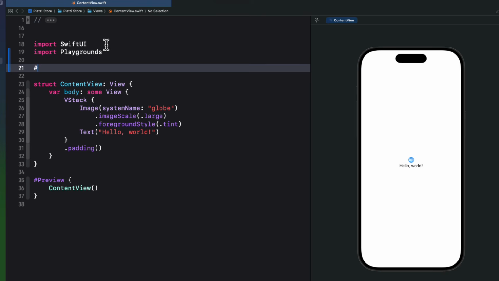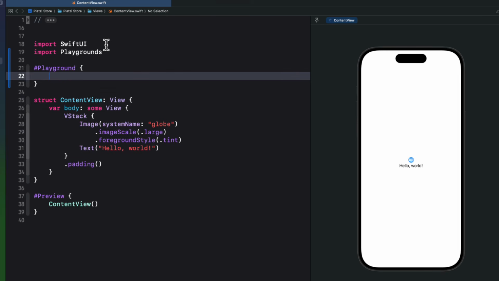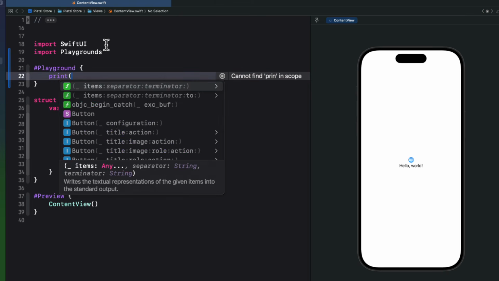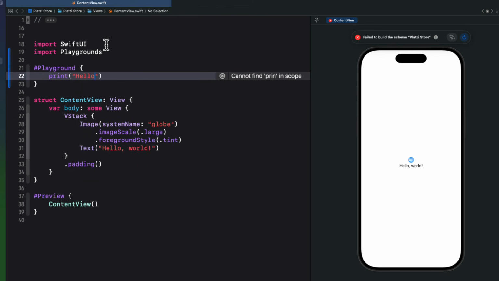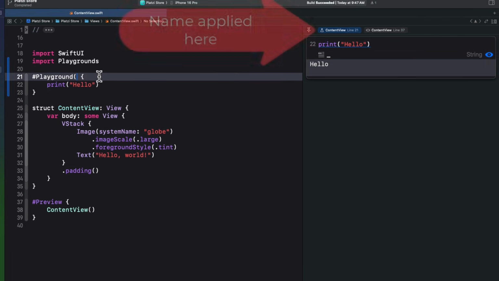And then I can use the playground macro that will allow me to enter a block of code, like just a print statement to print hello. And this will add a new preview tab, but both of them are named content view. But the one with the flask SF symbol is the playground, while the one with the i is your preview for your content view itself. I suggest that you name the playground, which you can do, to make it easier to locate.